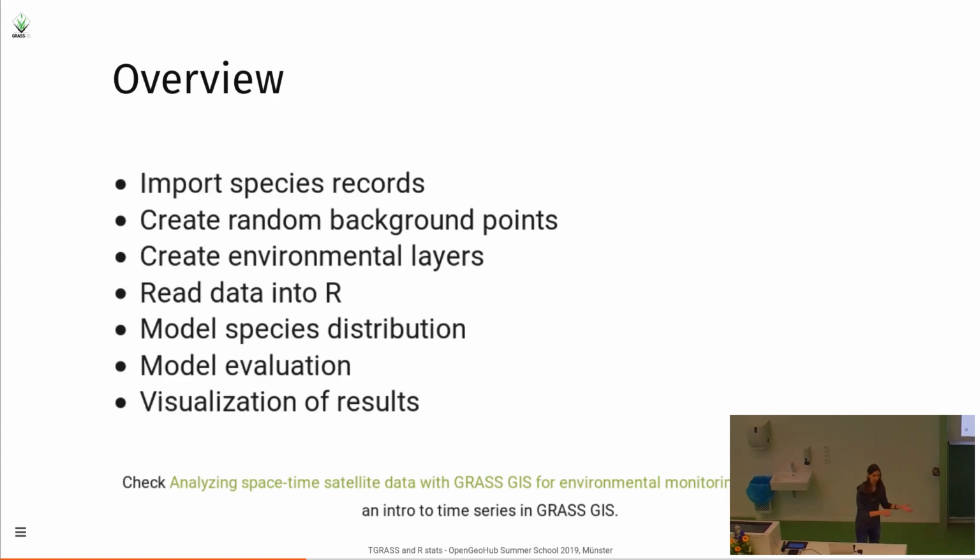After that, we will just move to R. We will connect our sessions and import both the vector data and the raster data, and we will use Maxent or random forest, can also be, to model the species distribution, this mosquito species distribution. Then we will go through model evaluation and visualization of results. Well, for more details about the temporal, I won't go through the same part that I told you yesterday about the temporal stuff, because that's supposed to be done. We will just start with the hands-on.